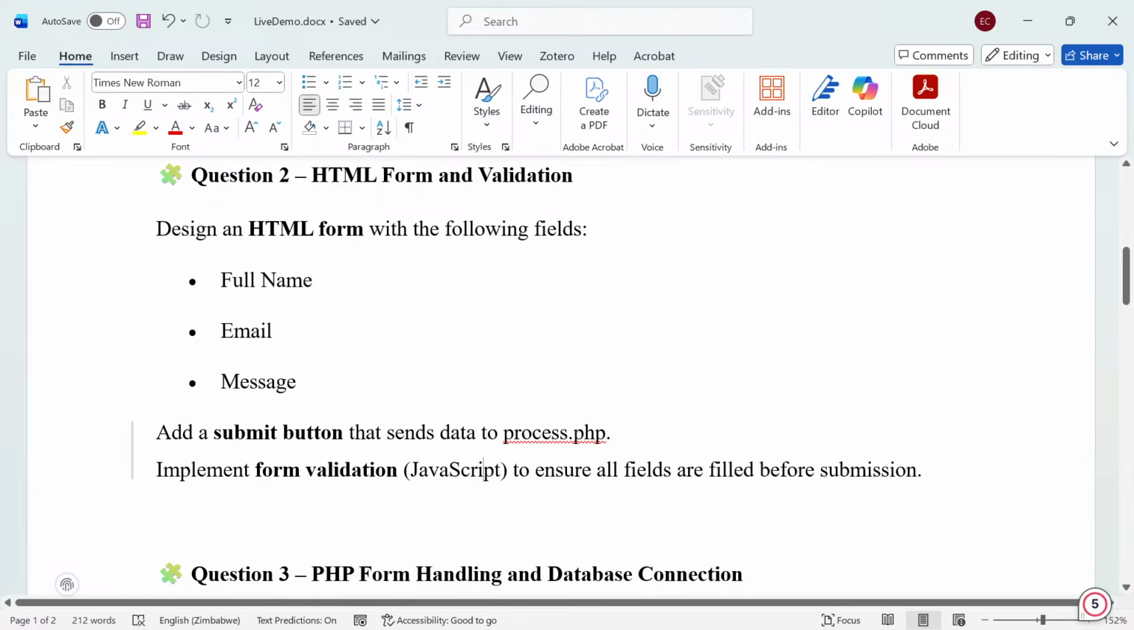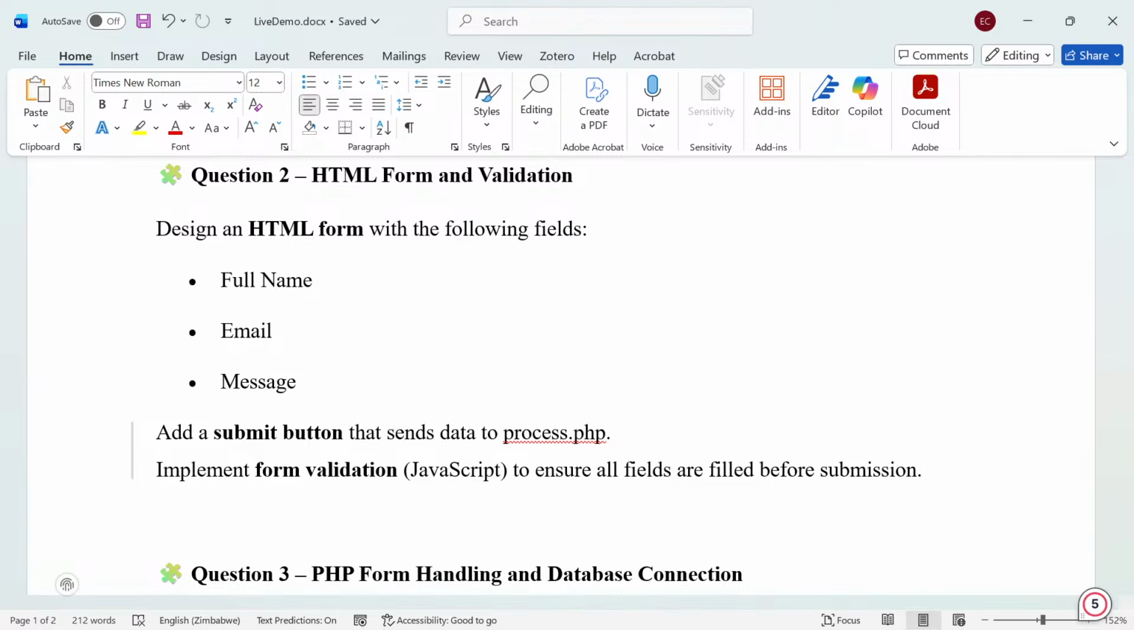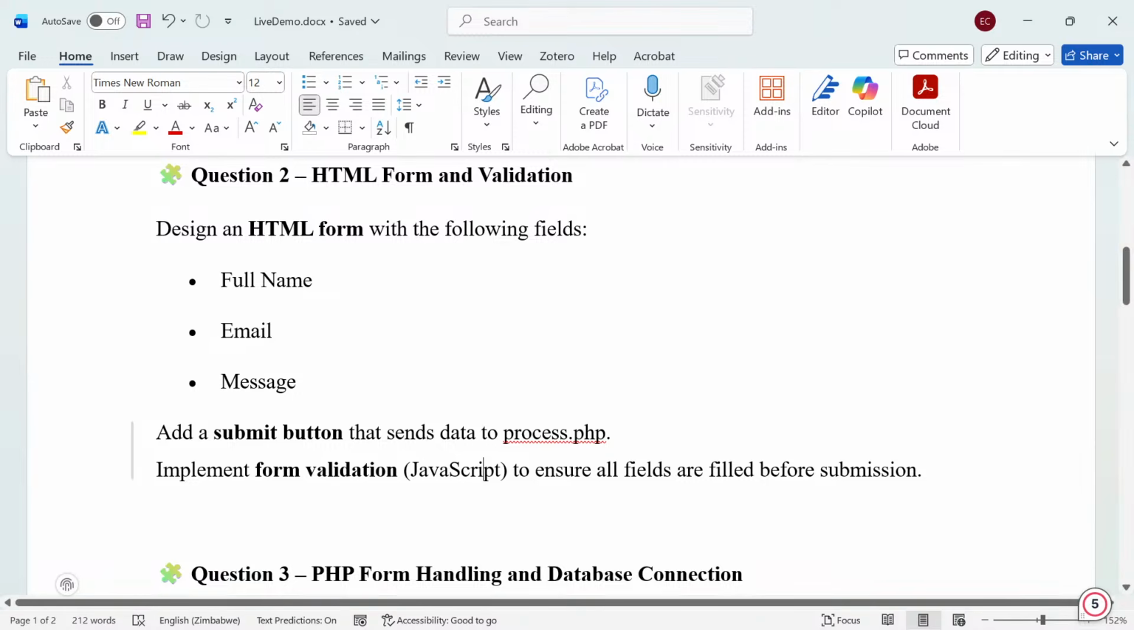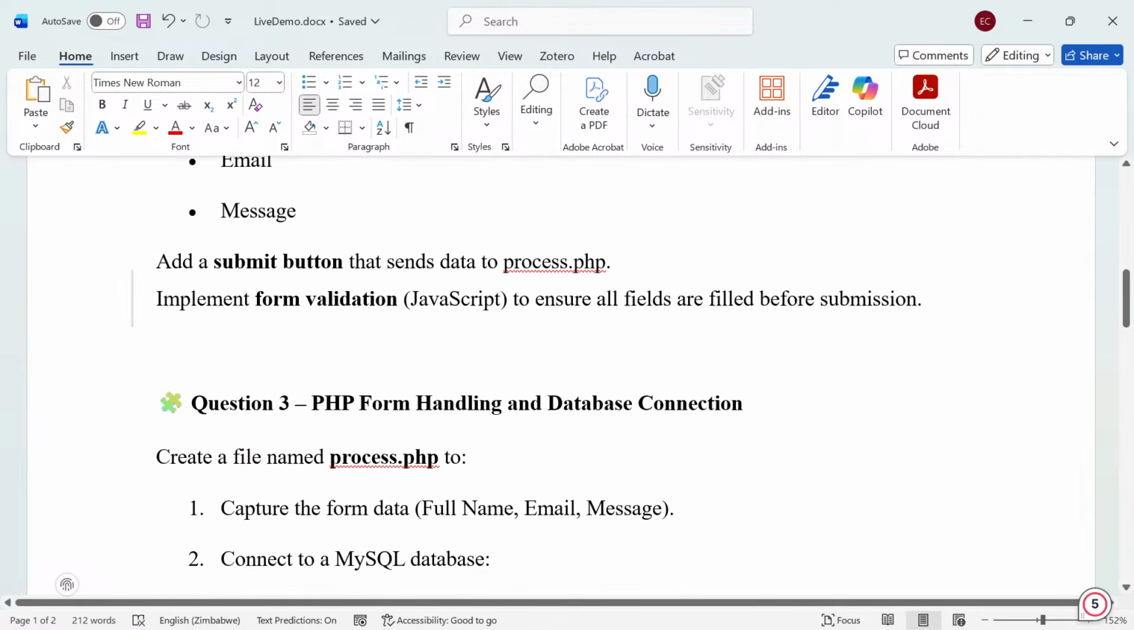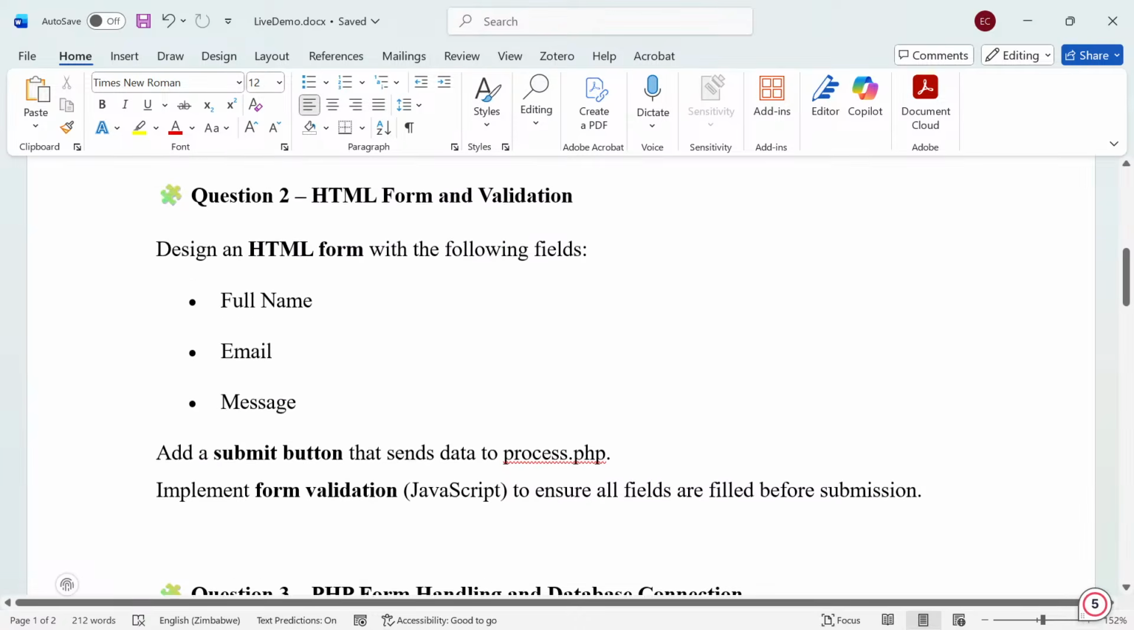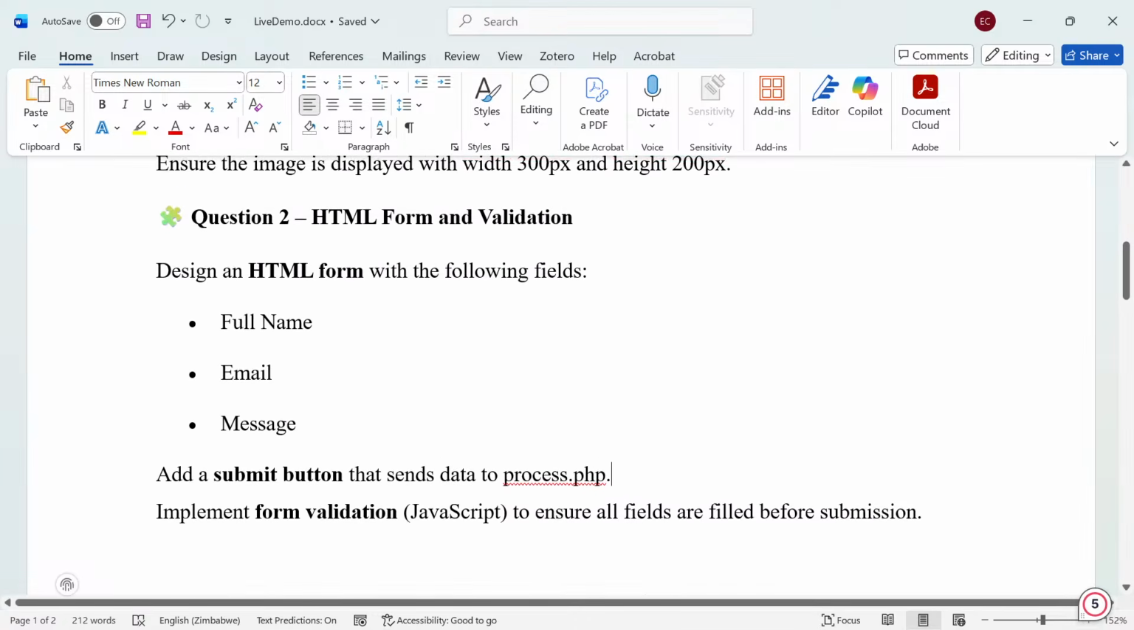So go and look at validation also. Then we can have server-side validation, where we could do the validation on the server side inside the process.php. But because you are not required to do that, let's look at this now. So the next thing that we need to do is to create this form with the full name, email, and message, and after that we will send it to a file called process.php for processing. So we'll talk about that later. I think these questions are interlinked here, so let's first do this task, right?